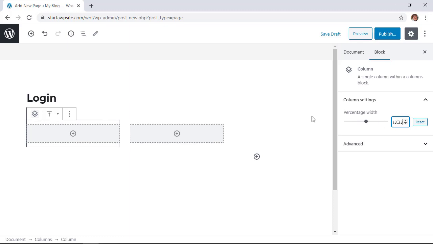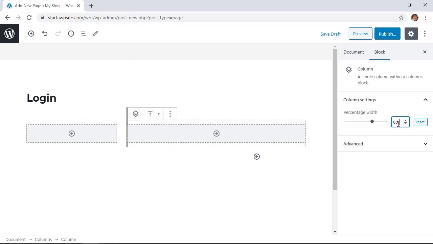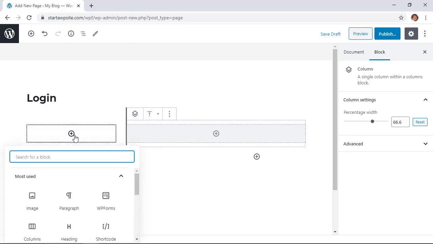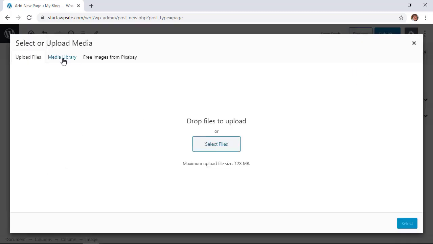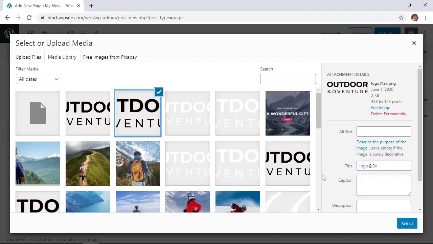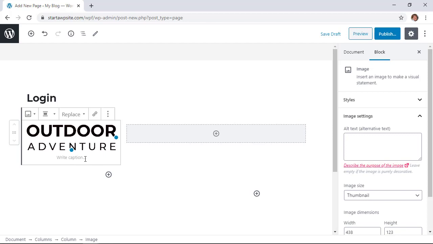Then I want to make this one bigger, and then I can add the areas of the login that I want. For the first one, I want to add the logo at the top. So I'm going to click the plus button, go to images. You can upload your logo from here. For this site, we already have a logo type that we can add up here. So that'll be my logo top.